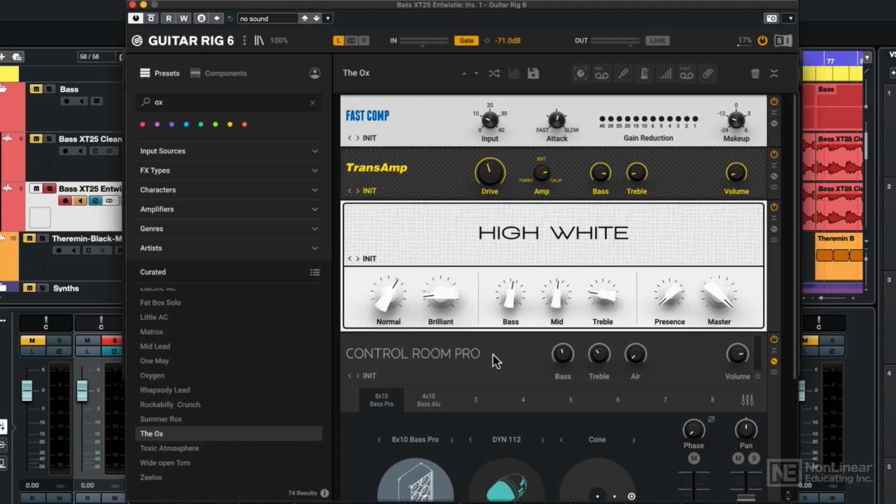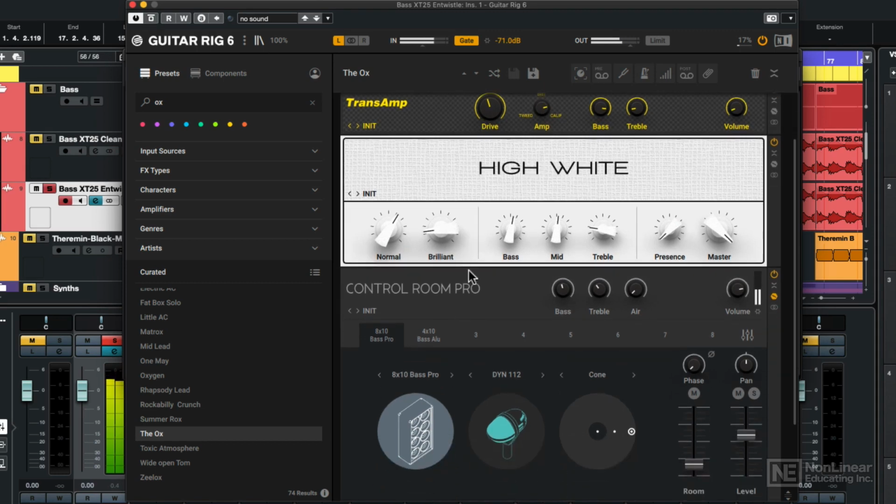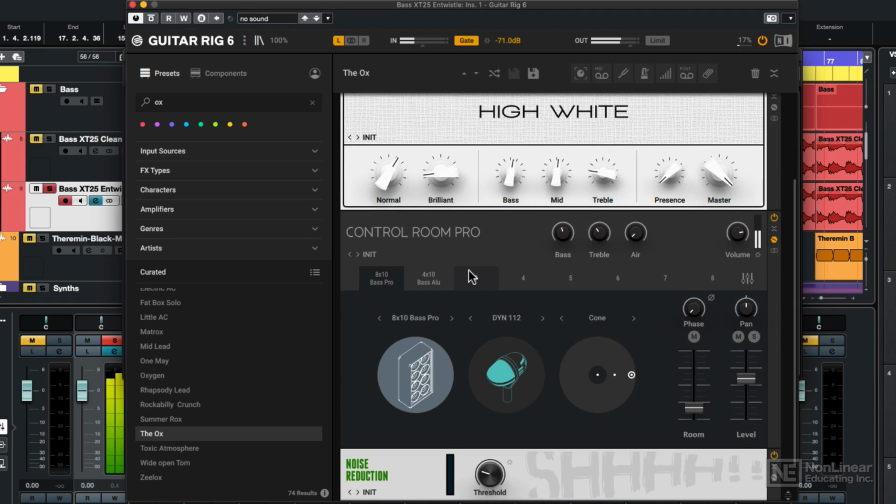And since I have that track soloed, let's go ahead and listen to what it sounds like before and after I added this processor as an insert slot. If I wanted to hear it before, I can hit the bypass effect button right here. And then after.